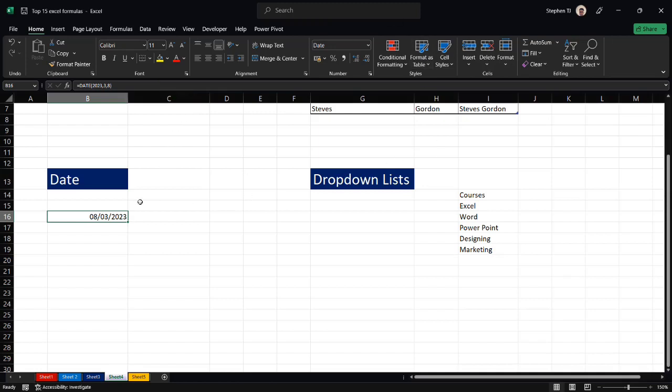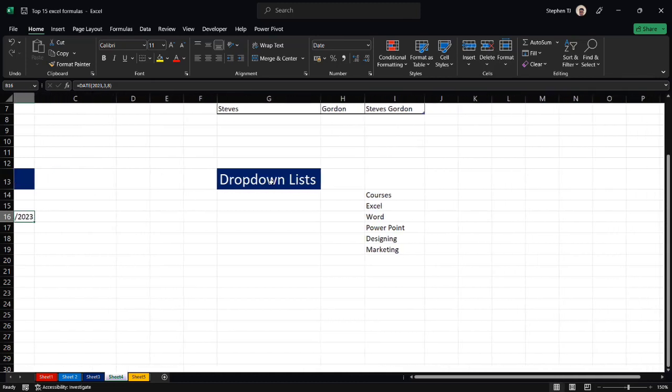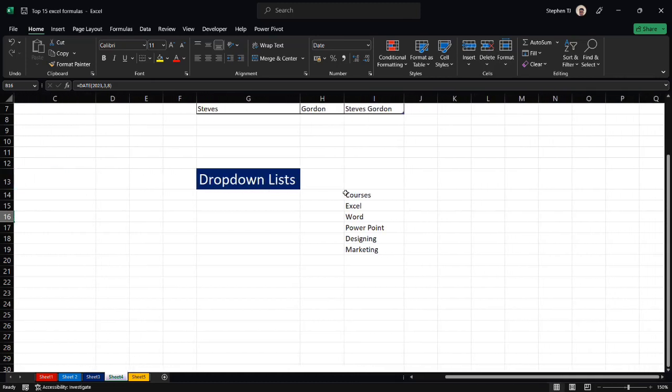So now we also have the drop down list feature of Excel. Now, why do we need to use a drop down list? Most times, if you look at this, we have courses which are Excel, Word, PowerPoint, designing, marketing, and so on. Now, let's suppose you are doing a data entry job, and each time you get to the courses column, you have to type in the course, whether it's Excel or Word or PowerPoint.